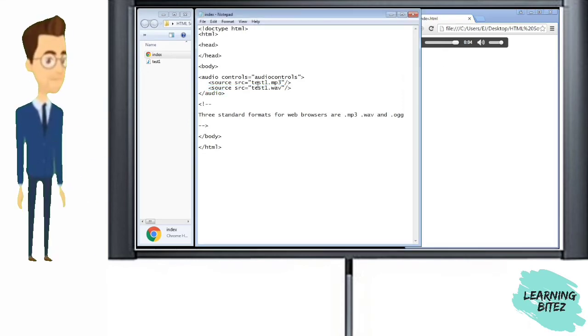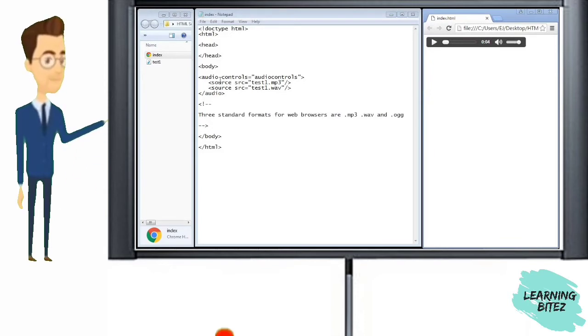In any event, that is the audio element tag. Now, there are other different types of attributes that we can use with the audio element tag, and we will discuss that element tag in HTML.